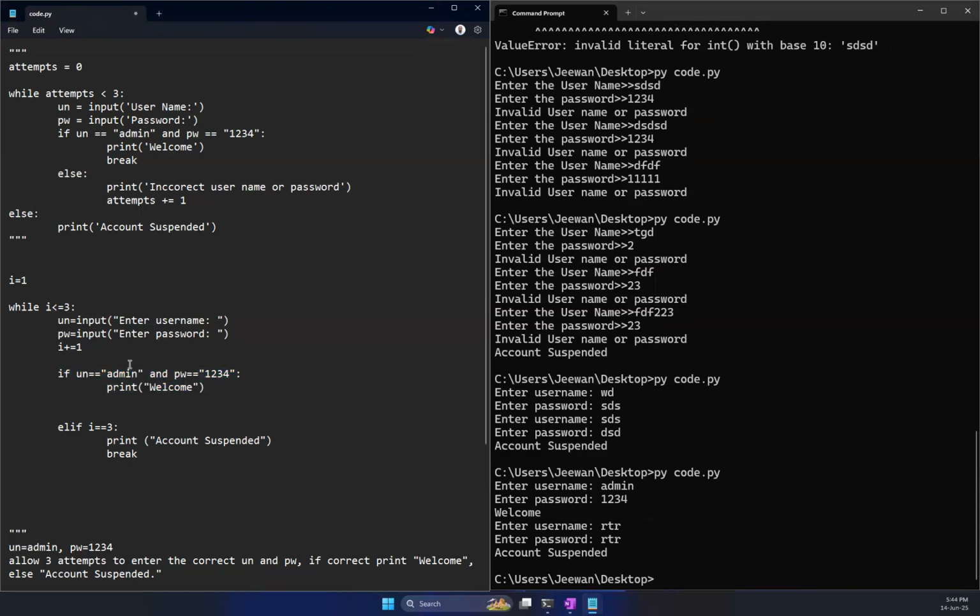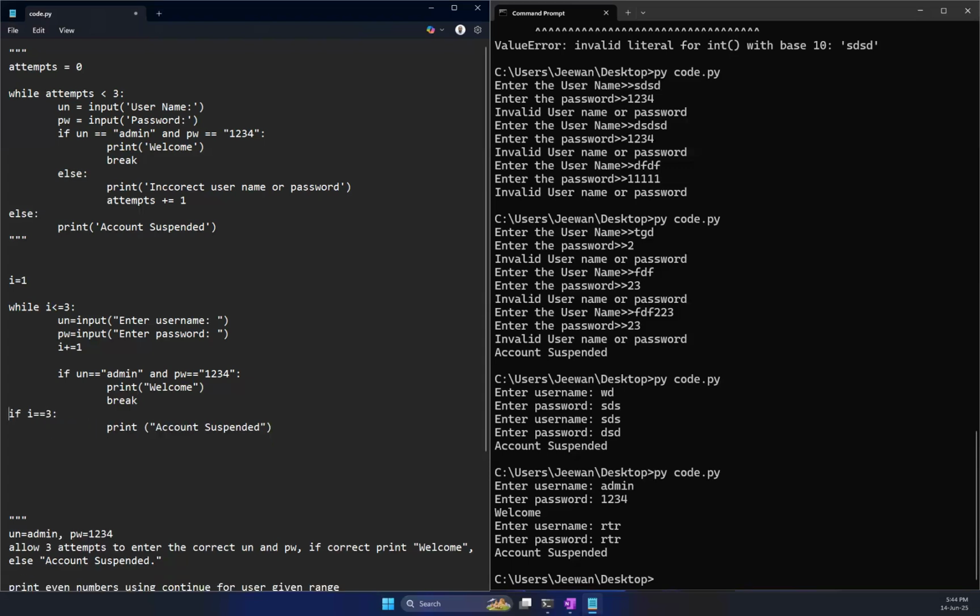Now here, you should have put the break keyword. Break. You should stop the program here when the admin username and the password match. And then you don't need this anyway. After this, you could have a statement after this. Just give me a minute.